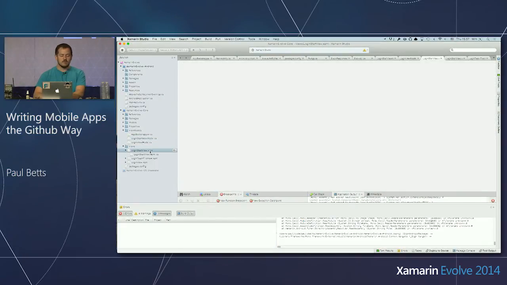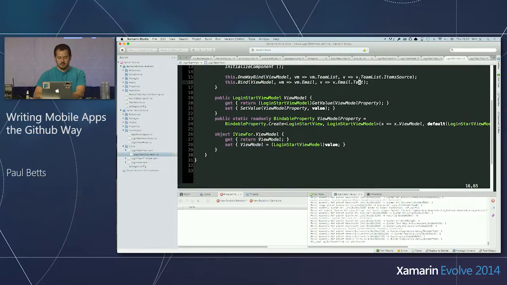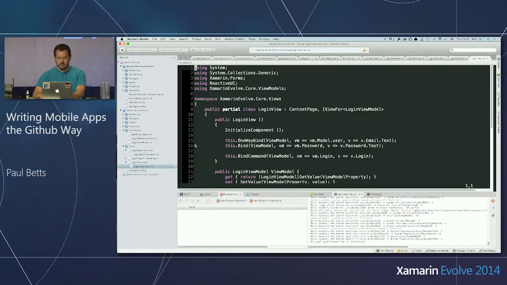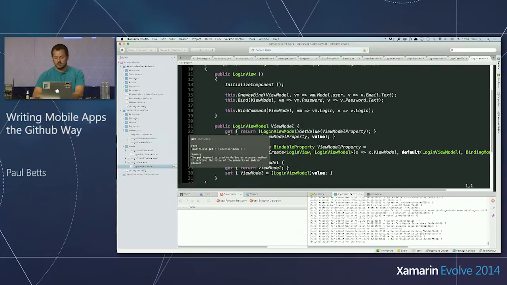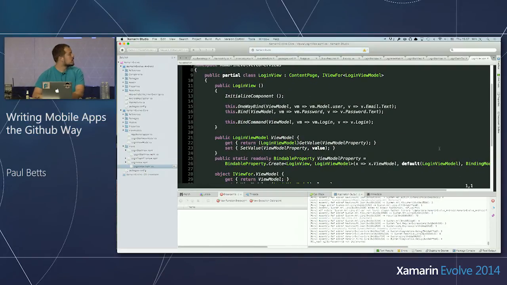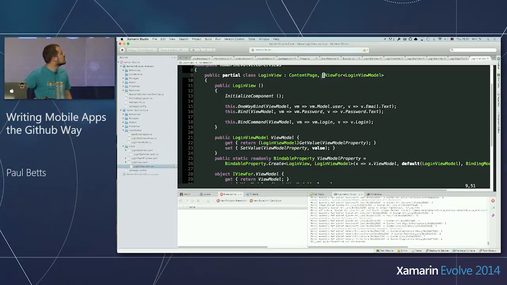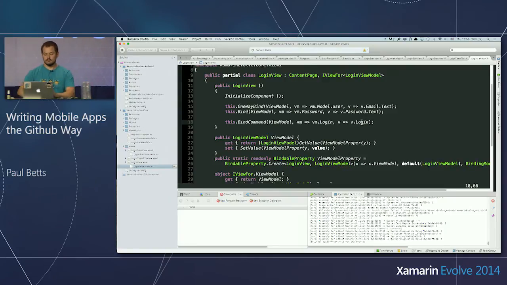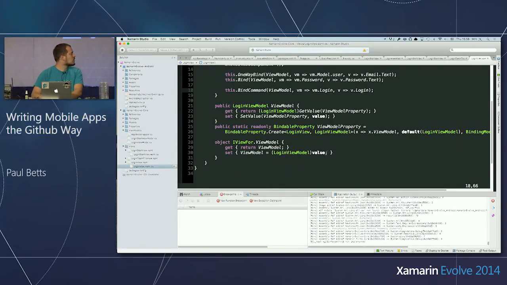And so that's the idea, is that we want our views to be super boring and do nothing interesting. And we want our view models to have all the cool stuff. So this is the code for login view. It's the same idea. It implements IViewFor. We're going to one-way bind the model.user to the email text, which isn't actually email, but whatever. We're going to two-way bind the password. And then we're going to bind command login, the view model login command, to the view login command. And the rest of this is just the same boring boilerplate that you just copy paste everywhere with different types.